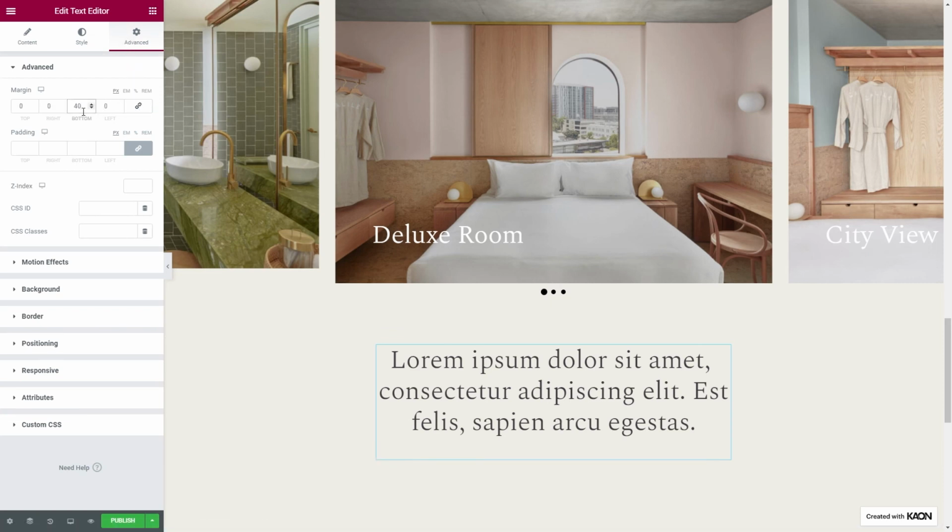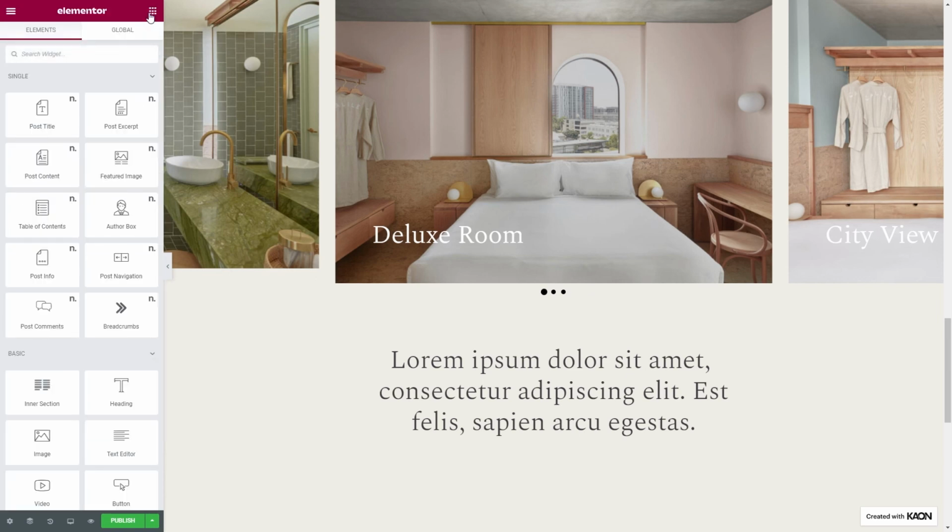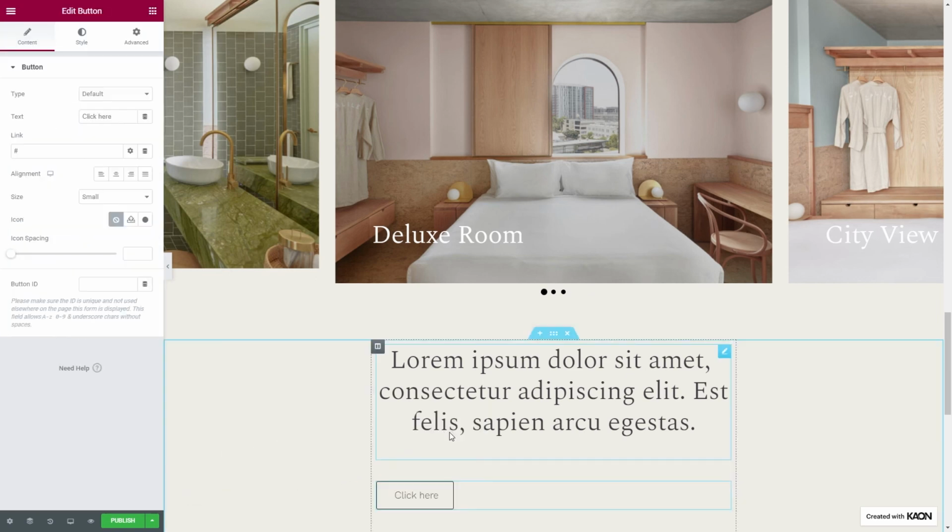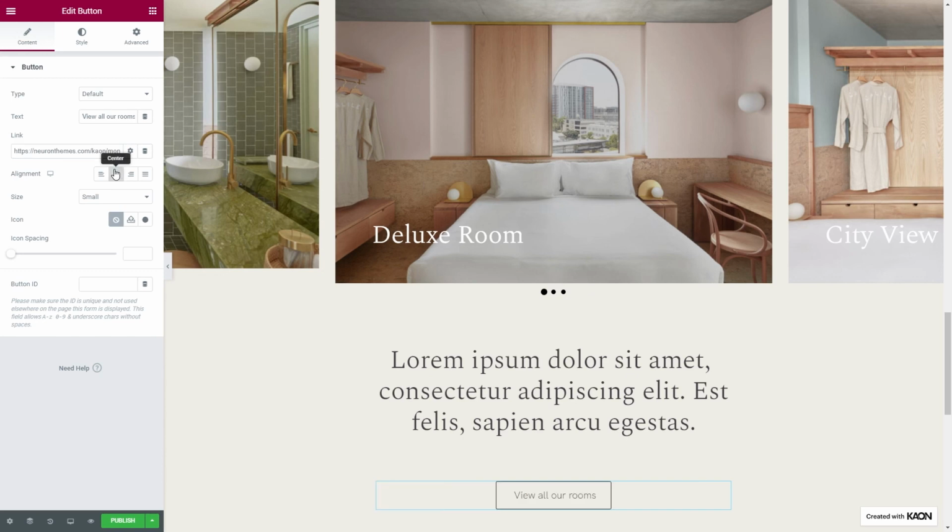One last detail to add. We want to entice users to browse through our collection of rooms. For this reason, let's add a button. Set the text. We will link the button to our Rooms page. Align it to the center.